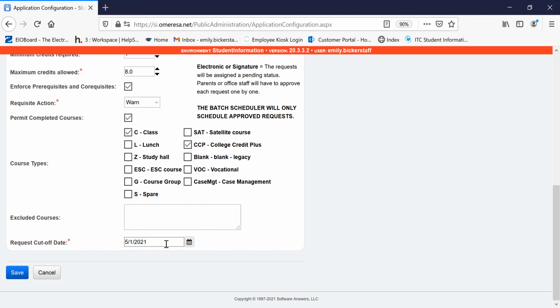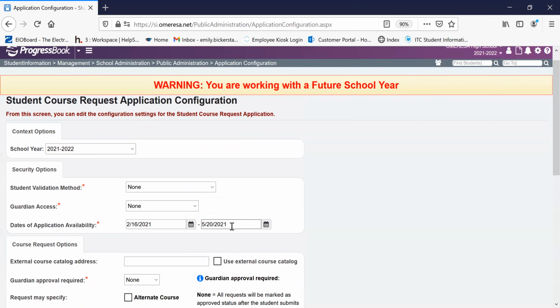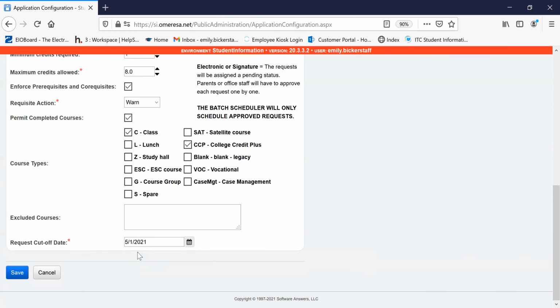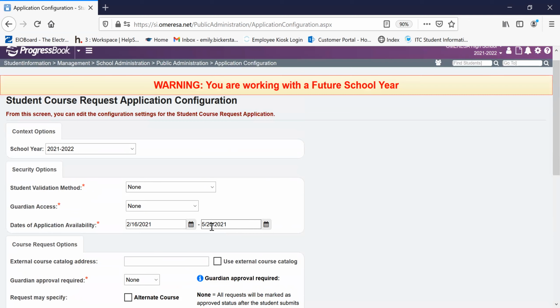And here's the request cutoff date. So the request cutoff date determines the last day students can enter requests. So you'll see, and this can get a little bit confusing, the request cutoff date is listed as 5/1, but the date of application availability is 5/1 to 5/20. So the request cutoff date, 5/1, that is the date that they can no longer request any courses on the PCR. But since this is to 5/20, they do have the ability to go in and look at their course requests. So that's why there's a difference there.